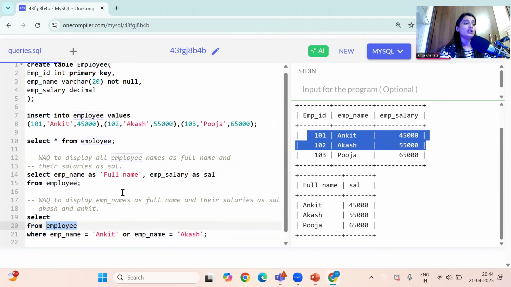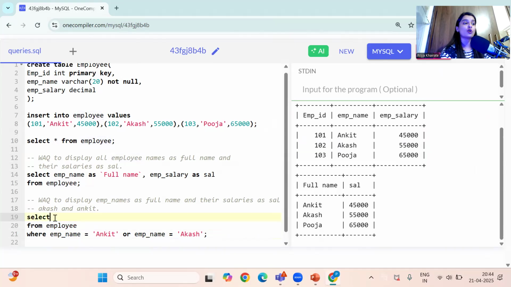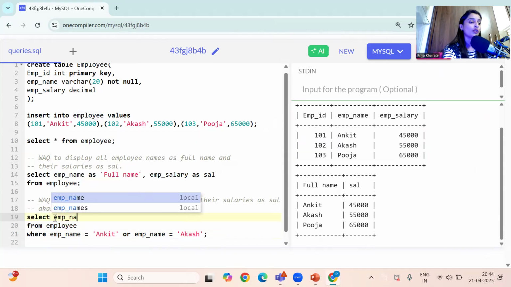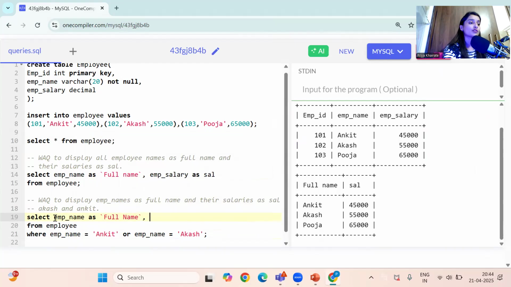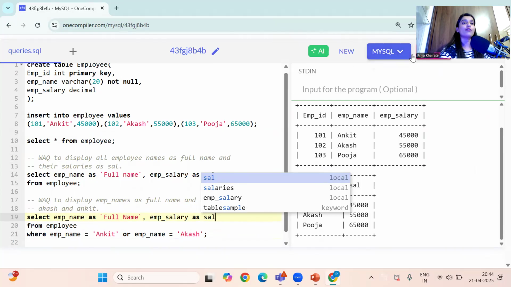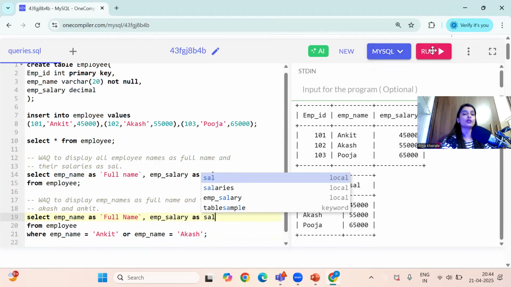Okay. Now what to select for these two rows? I am telling you select only employee name as full name. As in backtick we will write full name. Okay. And what we have to select? Employee salary as sal. You select only for those two records. So I'm going to run this now.